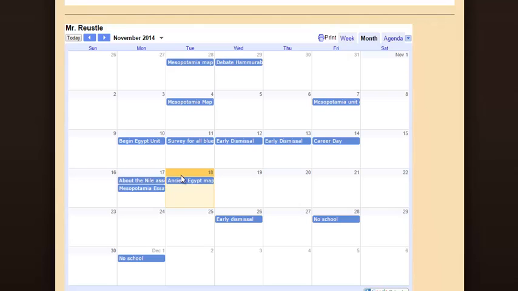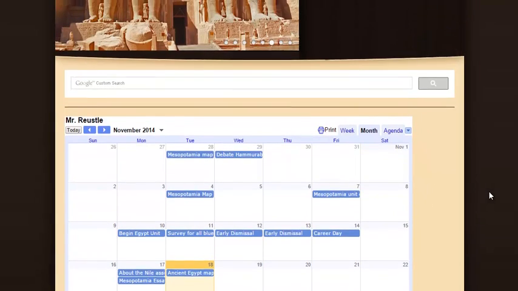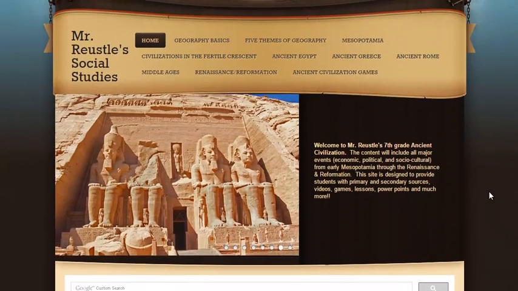Looking at the 18th of November, we had an ancient Egypt map quiz today. So this portion here was designed more as a static model for parents and students to just see exactly what it is that we have coming up and what some of the expectations are.